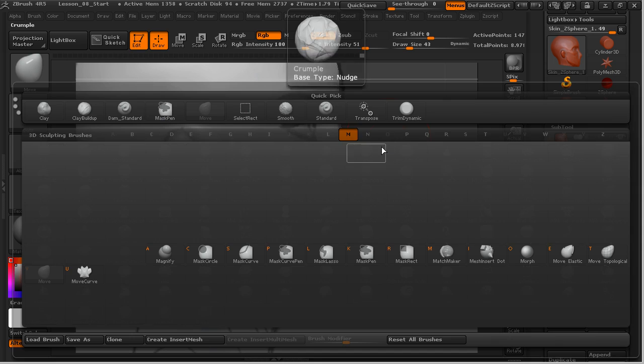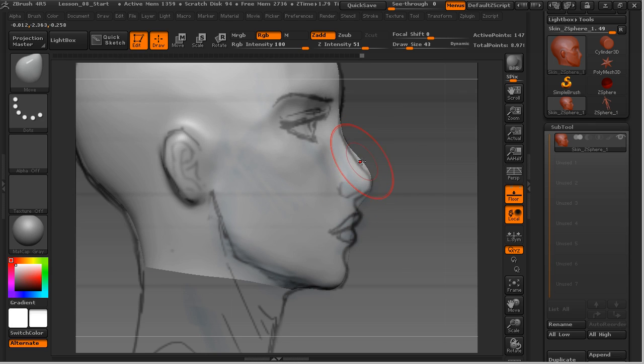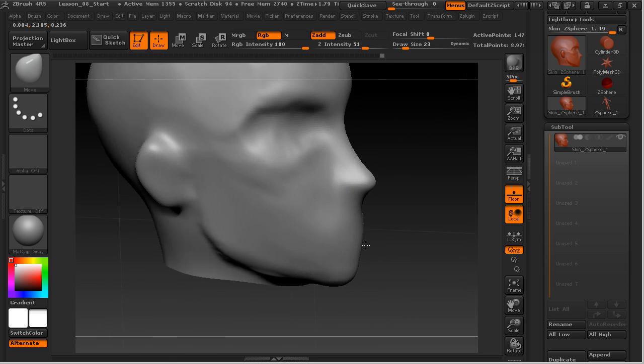Okay, like in a sketch, we want to set up the basics first before we start going into more detail. And you could do this on a lower subdivision level. In the end, it doesn't really matter.